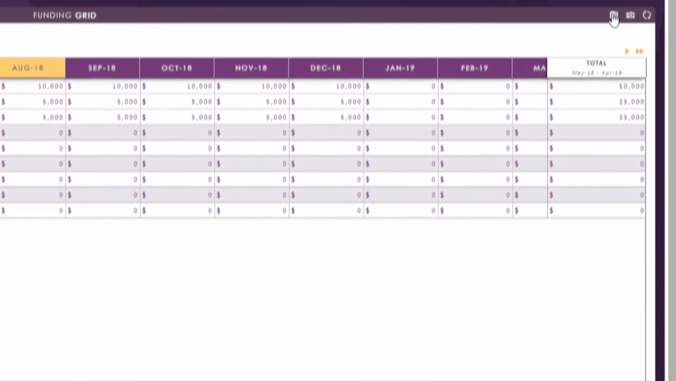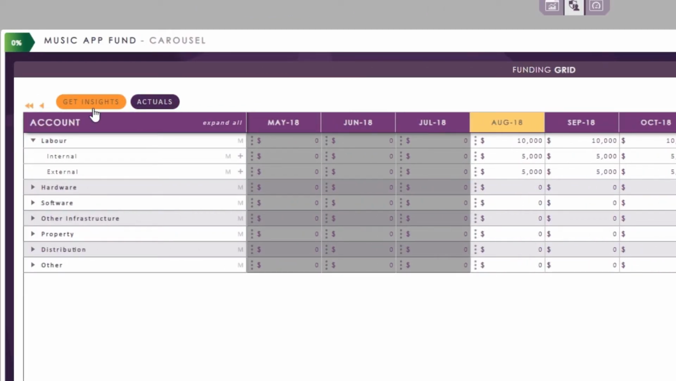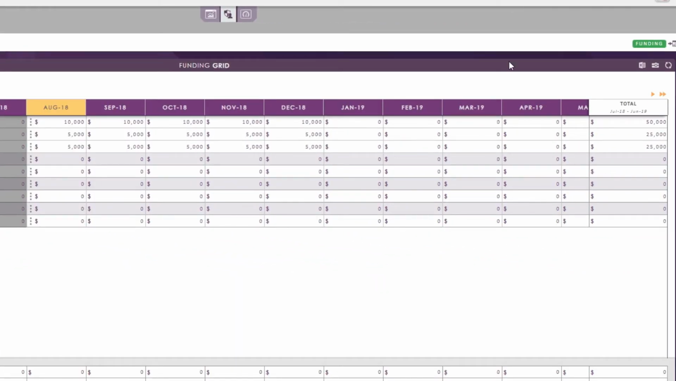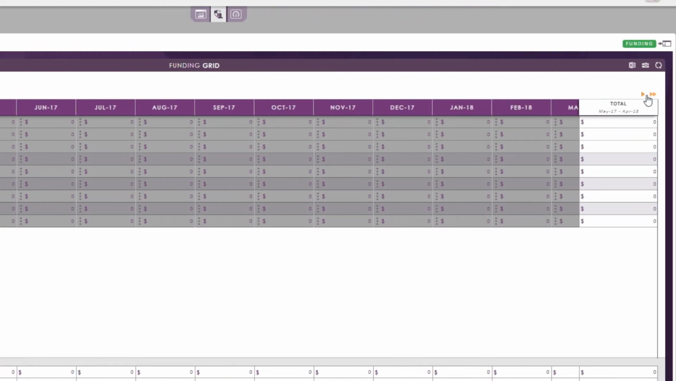In a later video, we'll cover off what the snapshot button does. We'll also cover off what the actuals import is, and how to get insights from the funding grid. If you want to move your grid view forward or backwards, you can use the arrows on the right hand side and the left hand side. The double arrows take you back a year or can take you forward a year.